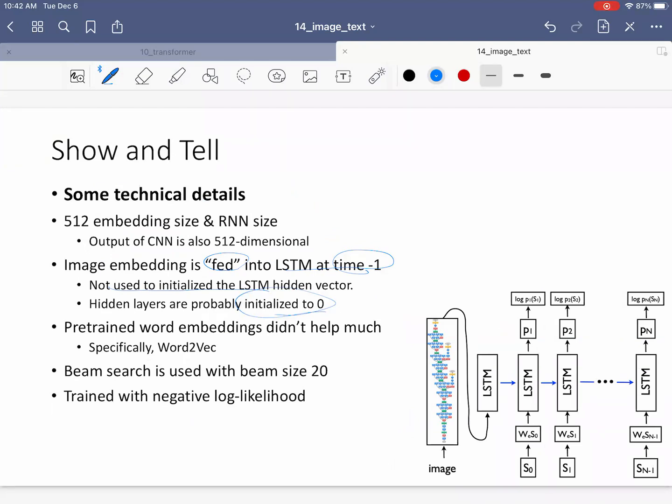And interestingly, pre-trained word embeddings didn't really help, for example word2vec. There was no BERT back then, so it was either word2vec or GloVe. They could have initialized the W_e matrix with the word2vec vectors, but it didn't really help. Beam search is used with beam size 20, trained with NLL, negative log likelihood. So you can think about how easy it is by today's standards. You can probably code it in less than, I don't know, 50 lines or so, maybe 30 lines.